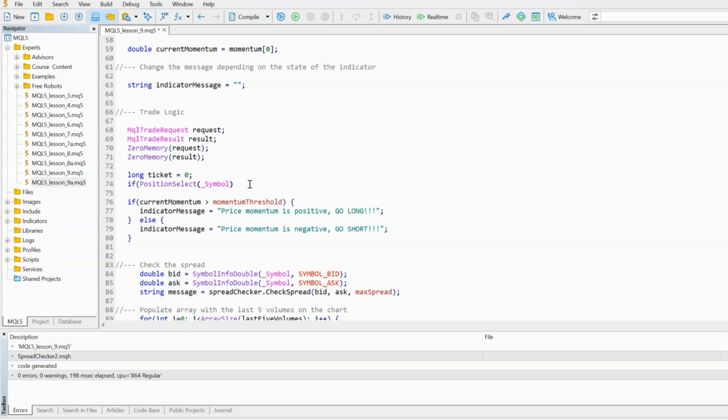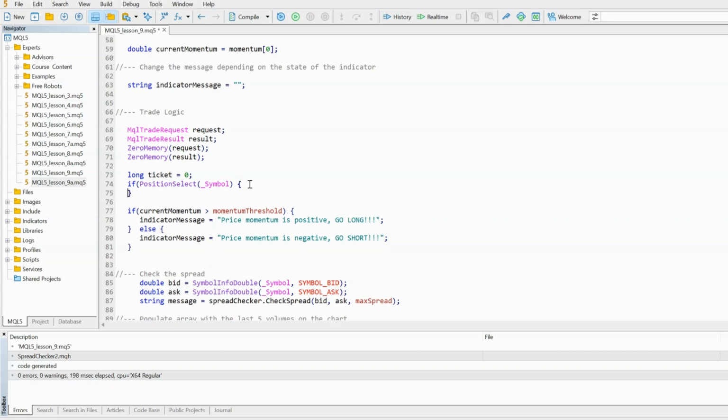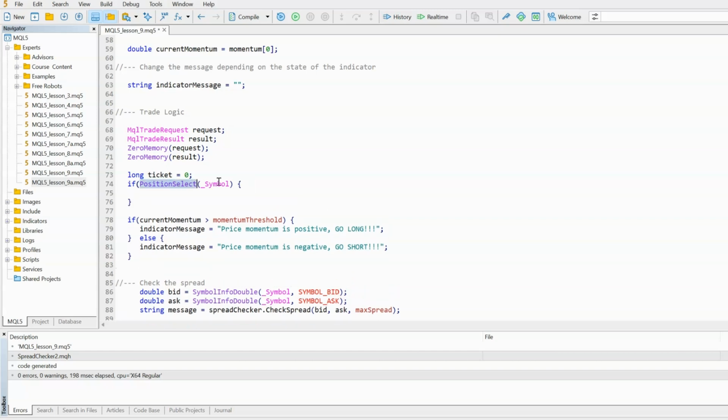So we're saying, I want you to select the position. I want you to choose the position that's open on the current chart. Because we're only going to have one trade open at a time, this is absolutely fine. This function will then select that position in the background so that we can get information from it in future lines of code. If there is a position open, it will return true. If there is not a position open, it's going to return false. So we can actually use this to tell us whether we've got a position open on that chart.